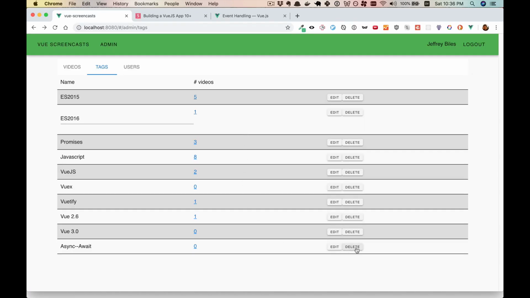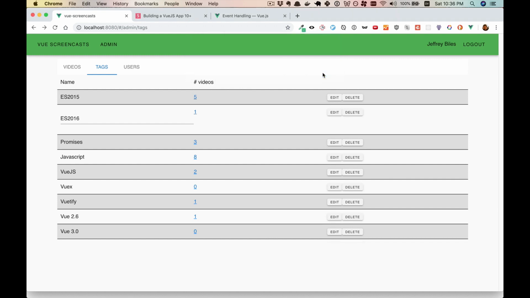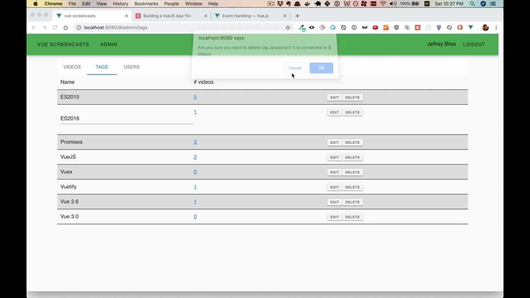Let's test this out. We hit delete. It's connected to 0 videos. Hit delete and the commit worked, and we reload, and it looks like it worked correctly. It's saved to the server. If we hit delete there, we see that it is connected to 8 videos, so that's working correctly. And we hit cancel, of course.